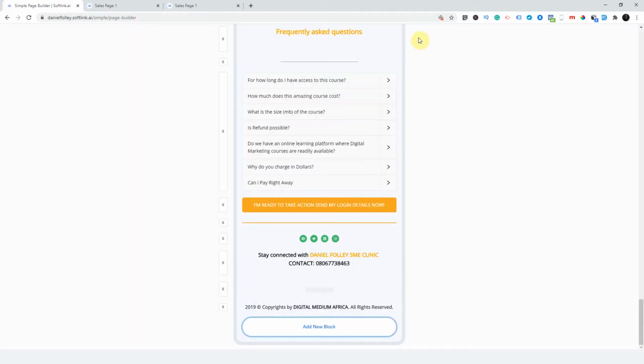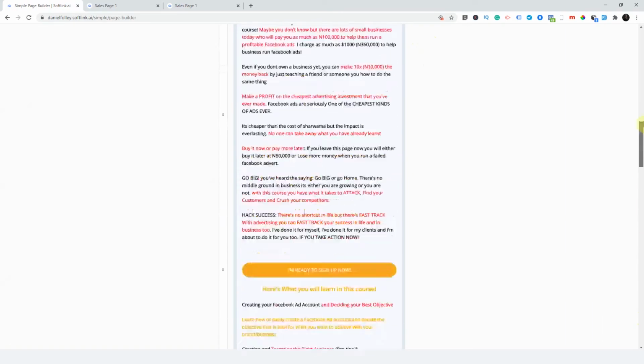Okay, so let's talk about how to create a funnel on Softlink.